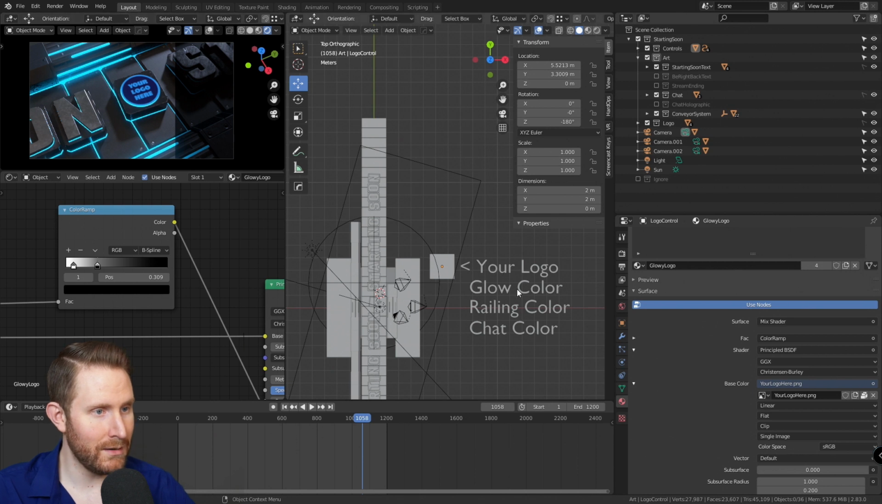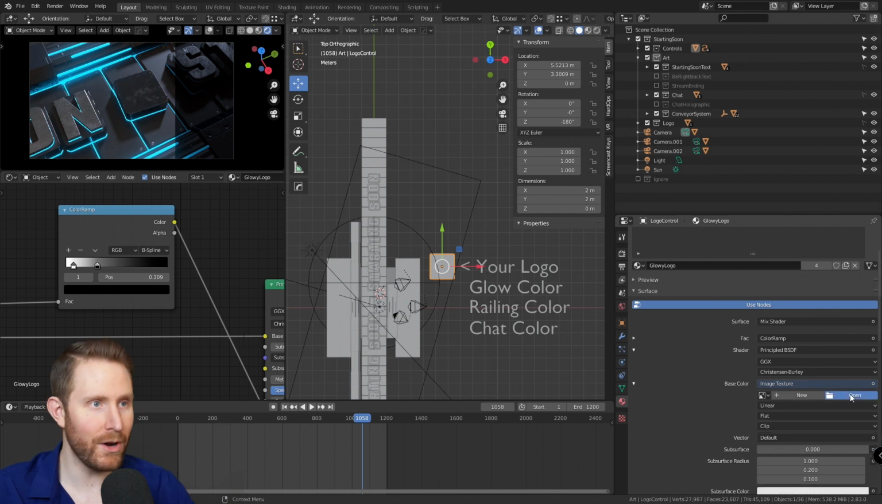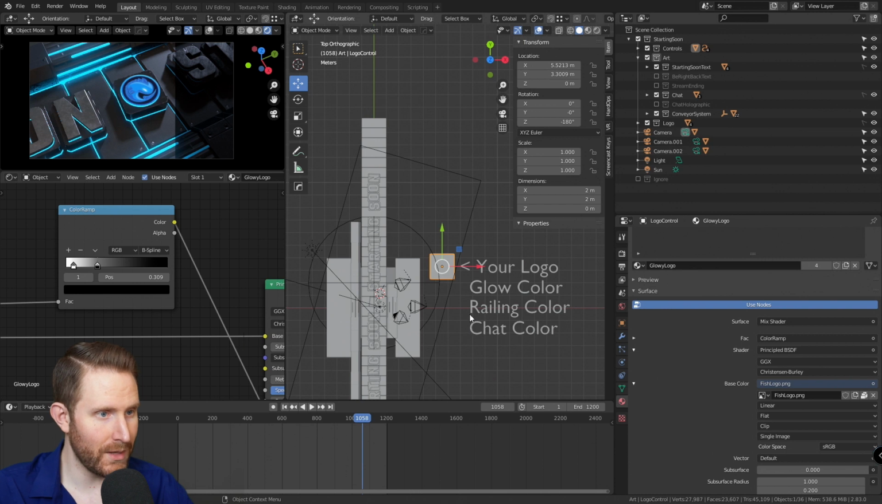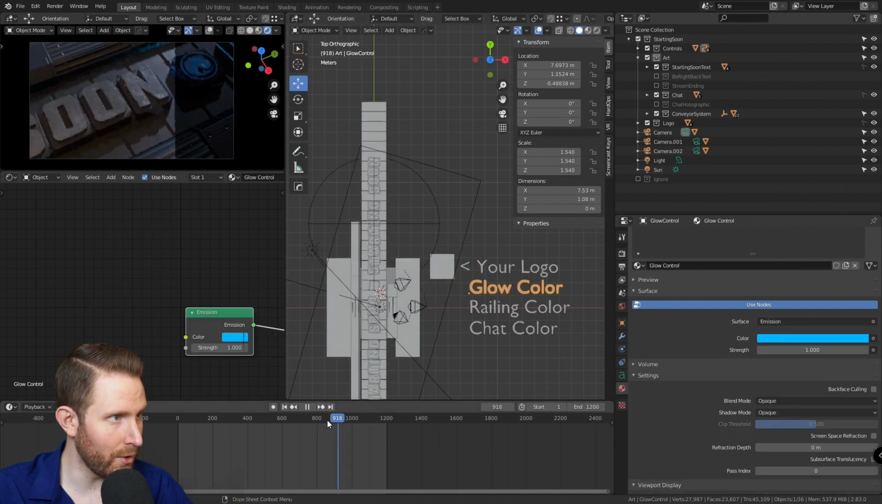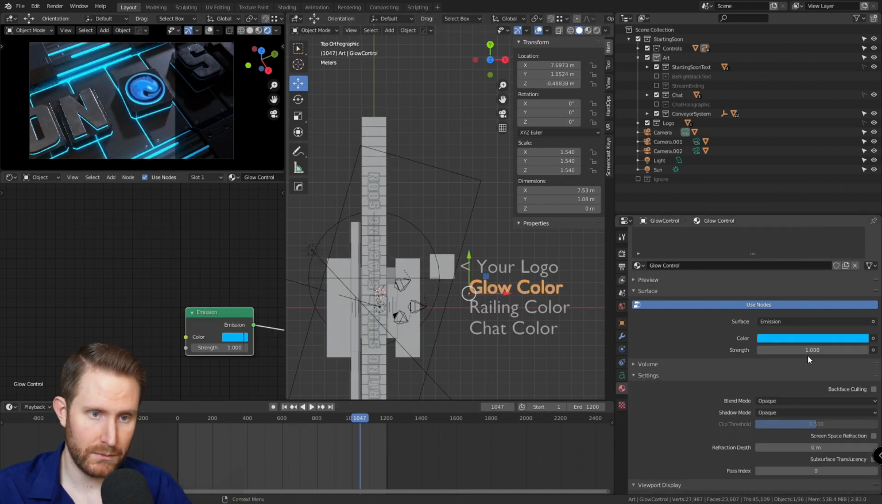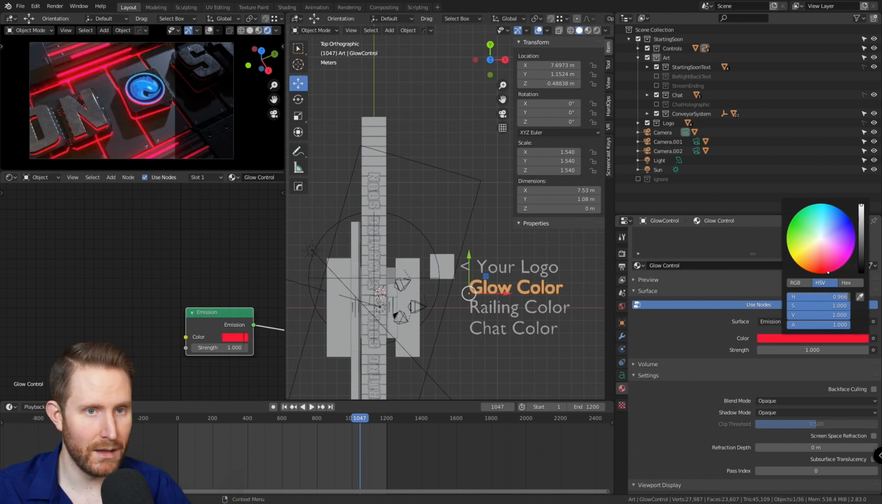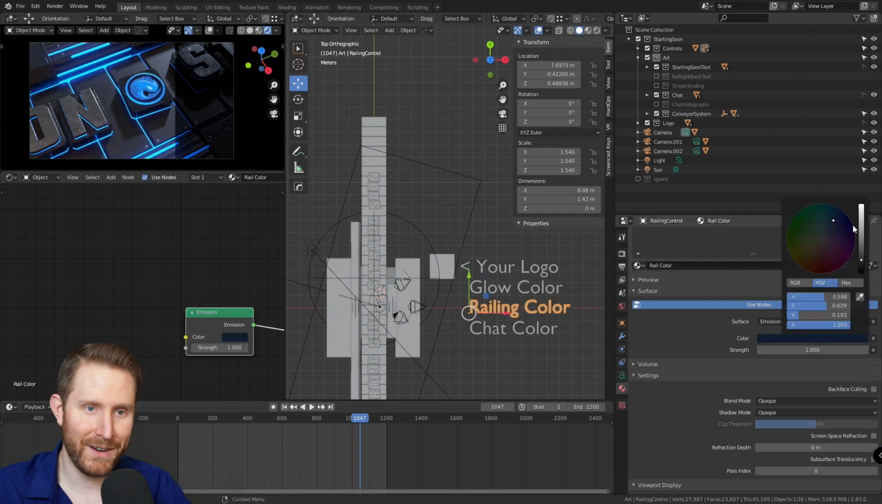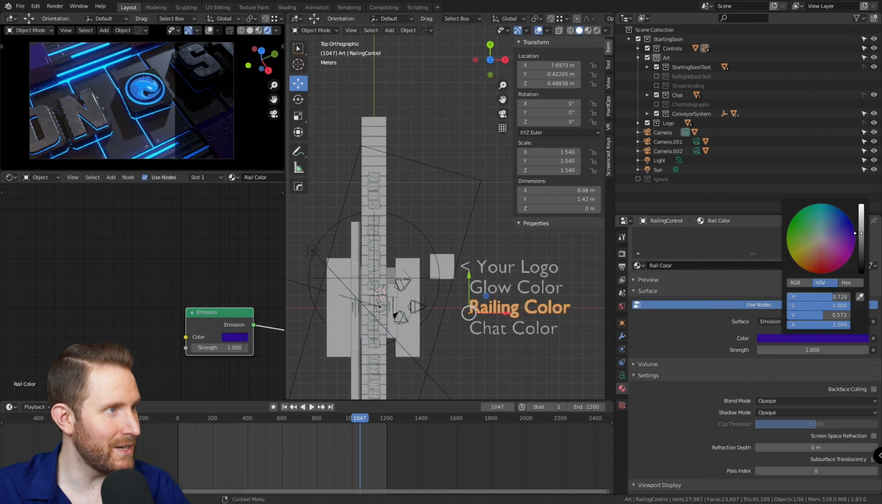If you come here to where it says your logo, click the square, go to the materials panel, hit the X, go to open. I'm going to replace this one with my fish logo. Then you can change the glow color of the glow that sweeps through. I'm going to leave it blue, maybe just a slightly darker blue. Then you can change the railing color, which I might make a little bit brighter. And you can see where that's changing as well.